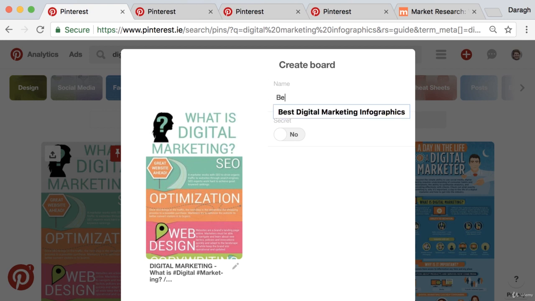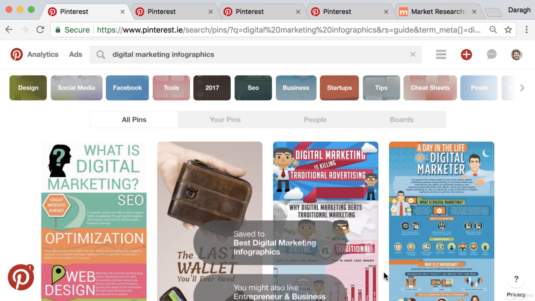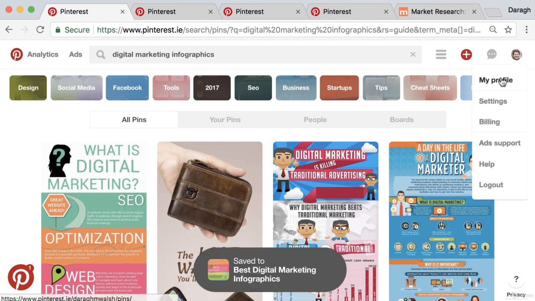So what I'm going to do is name it best digital marketing infographics, and you can make this a secret board if you want, so it doesn't have to be public. You can hide it, add a load of content, and then publish it later. But I think it's okay to just go ahead and publish it straight away. And I'm going to go ahead and click create. So now I can see that the pin has been created, and the board has been created.